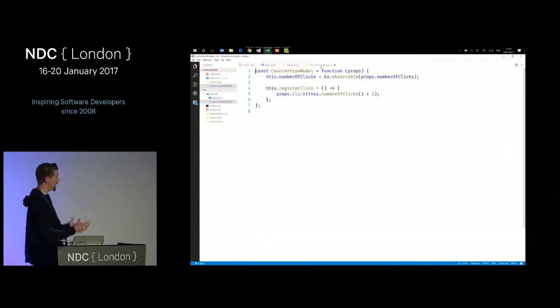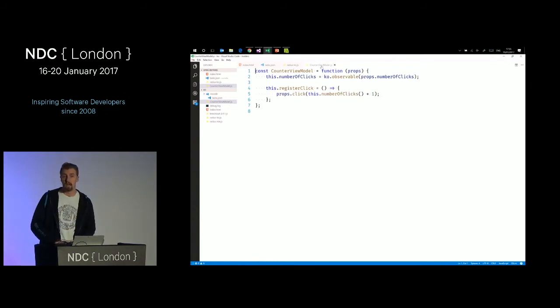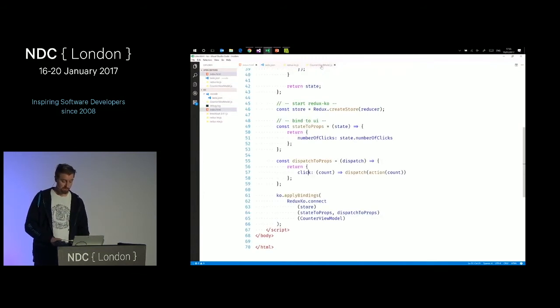I have a Knockout.js view model. Not particularly complex, doesn't really do a whole lot other than it has an observable property that has an initial state passed into it. It has a method called registerClick that, when you click on that, triggers the dispatch on the store, which is what happens there on line 57. You create that method.